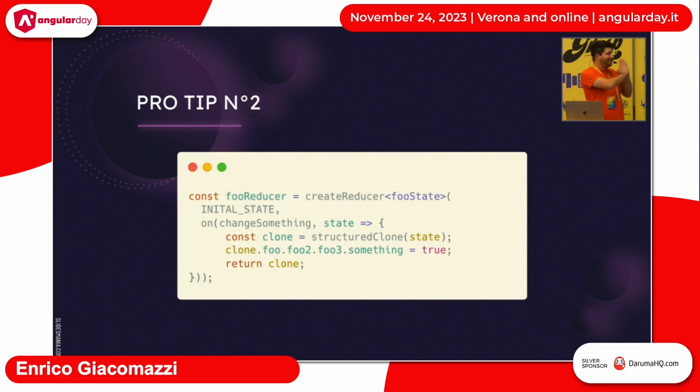The main problem of this approach is, in this case, all the states are changed. So when I call this action change something, every selector emits a new observable. This is not so good if you have a lot of stuff inside your application.